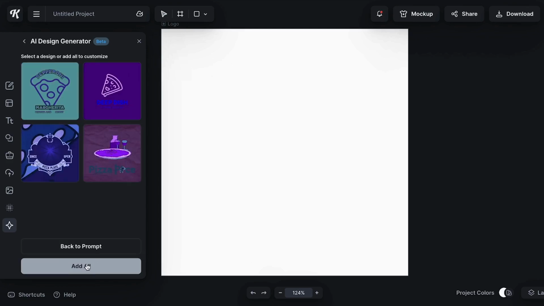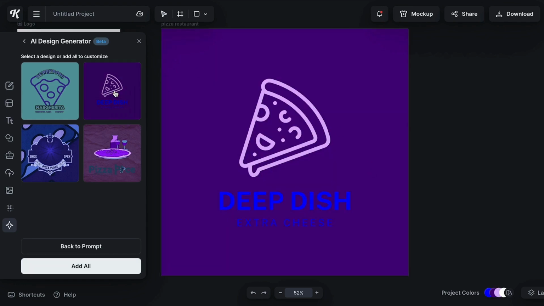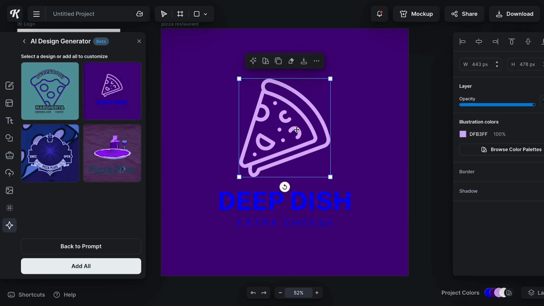And as you can see, Kio AI uses pre-designed templates that you can customize in seconds. No design experience is needed. Just pick a template and edit the text and adjust the colors. So as you can see, I really like this one over here and I just double click on it. And I can go and keep customizing my own logo.